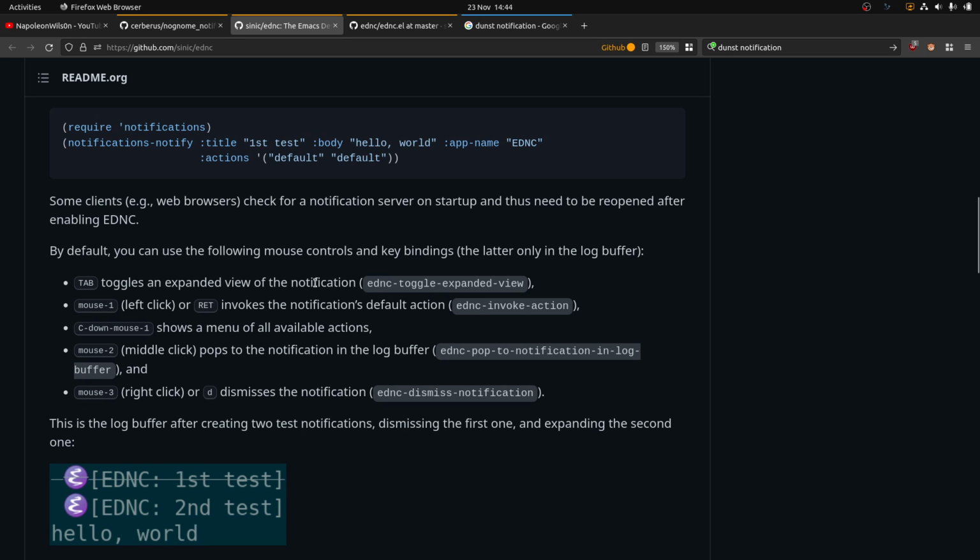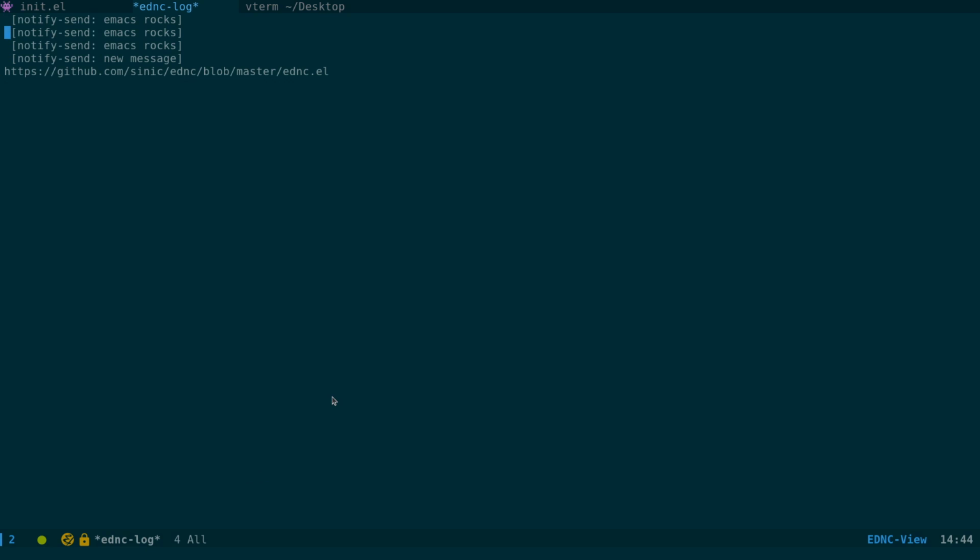I haven't figured out getting the key bindings to work. As I said, it'd be nice to be able to dismiss multiple notifications at once, because at the moment what I'm doing is ednc-dismiss-notification, and even if I select all three, you can't dismiss multiple notifications. It says ednc-dismiss-notification, no active notification at point. So it will only dismiss the notifications one at a time, which is a bit of a pain. So it'd be nice to be able to do that. I think this is, is this read only?